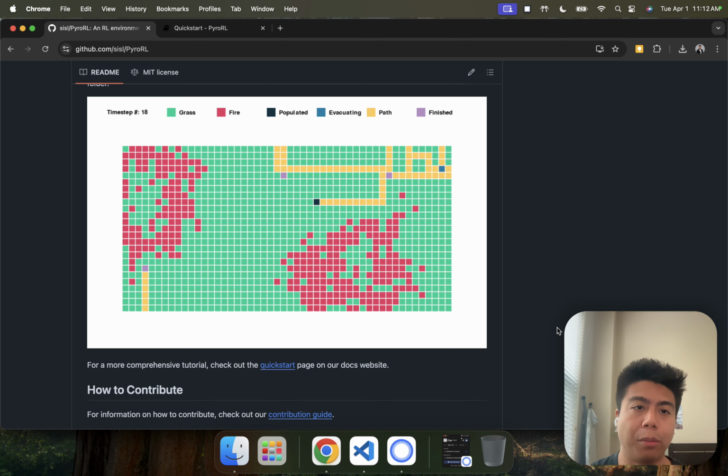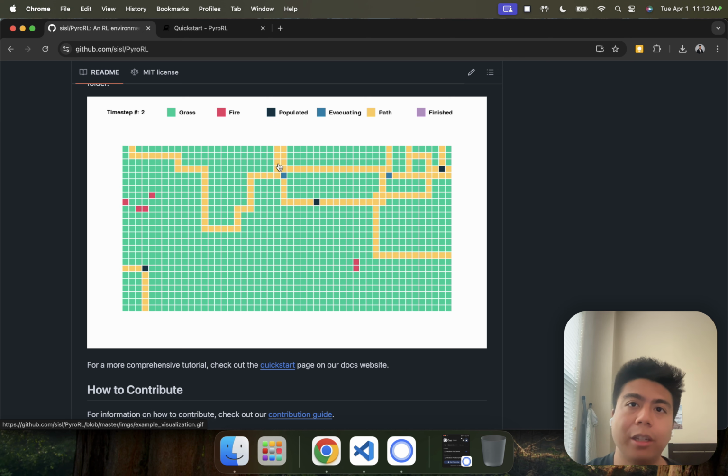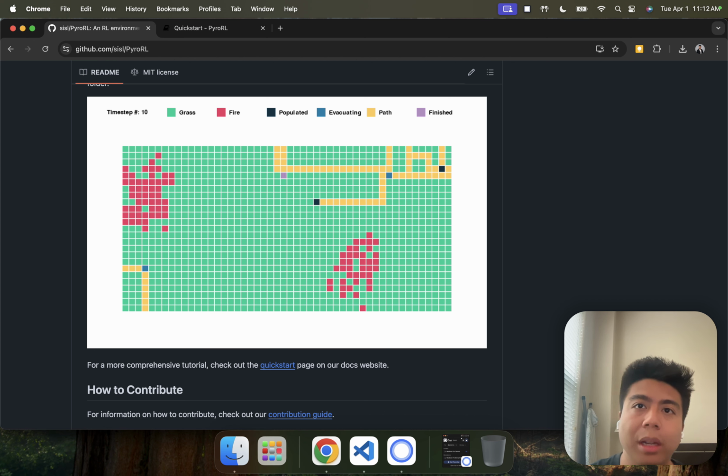There are several populated areas across the grid, as you can see with this darker blue color. There are also evacuation paths here in yellow that connect these populated areas and lead outside of the grid. Finally, wildfires start at random locations on the map and spread stochastically over time. The goal is to evacuate the populated areas before they or the evacuation paths are burned down. With that quick intro, now we can dig into the code.